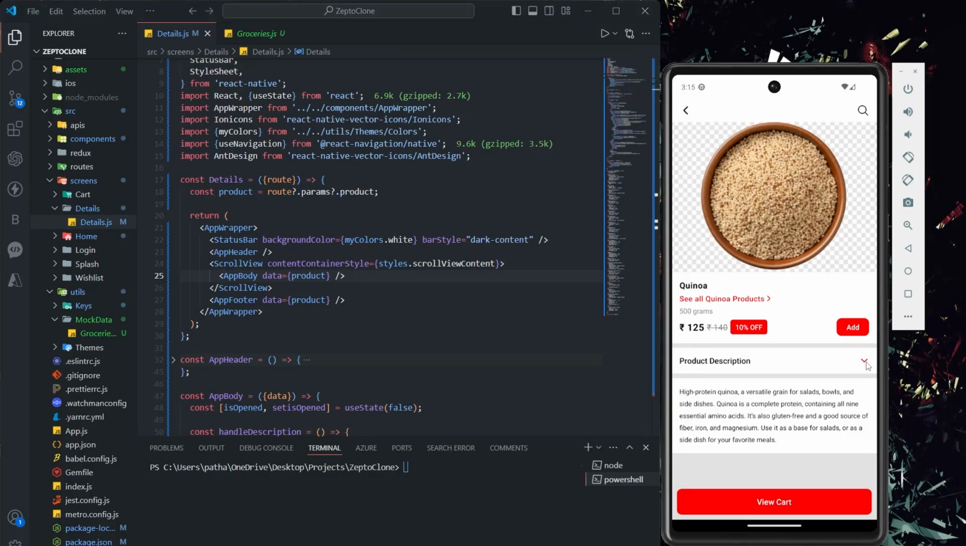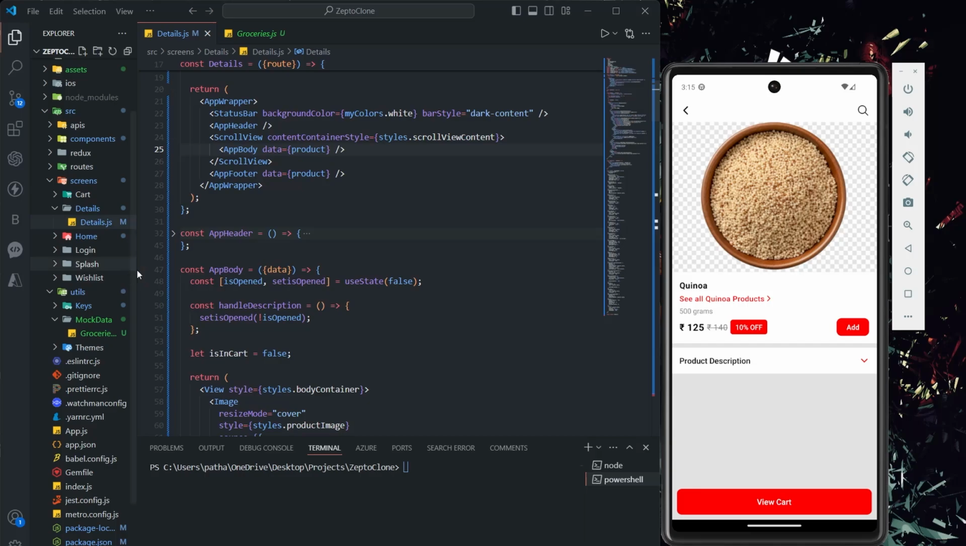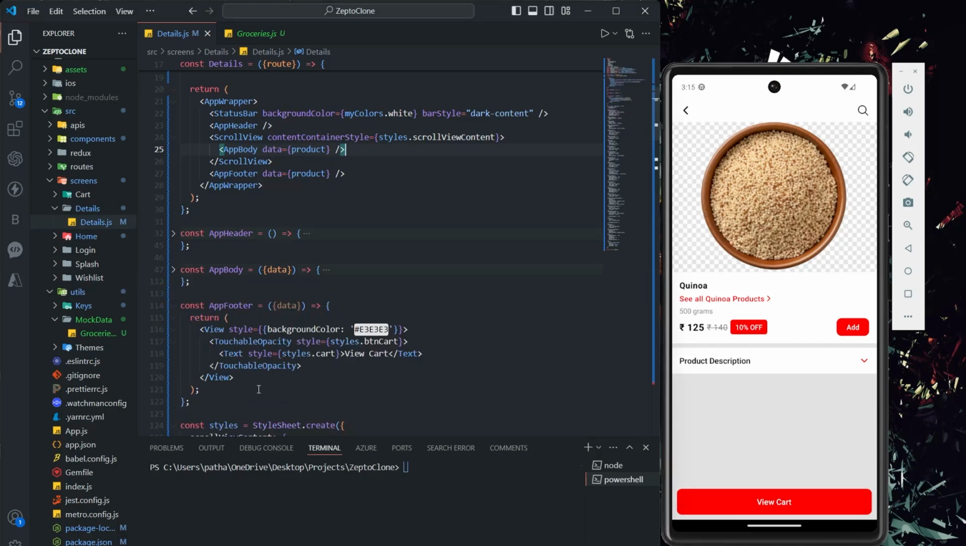So let me show you. Before that, going to the app body, I have basically created one button. We are going to show this button only if we click on add, otherwise we are going to hide this button, okay. Right now I haven't kept any logic, just to save our time. I just created the UI for this purpose.